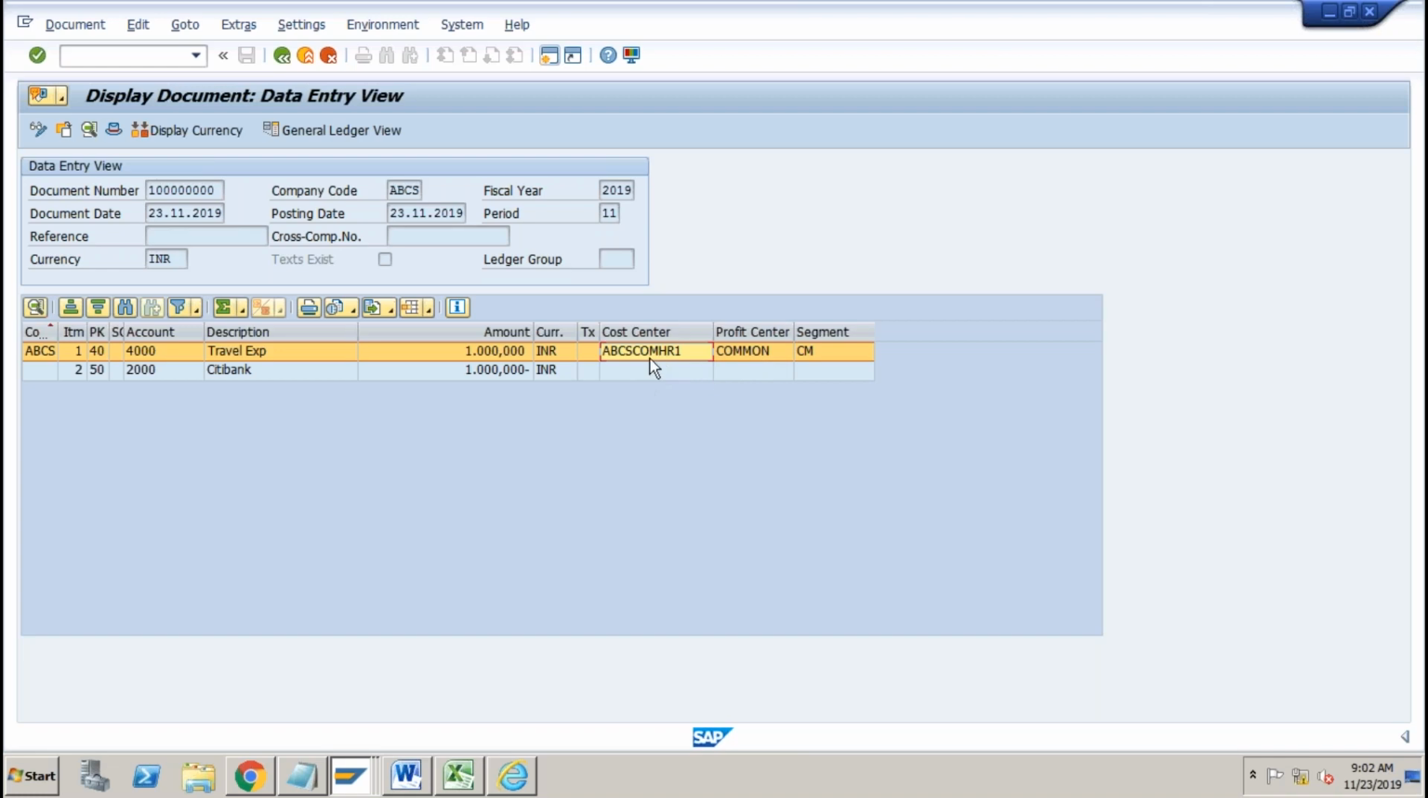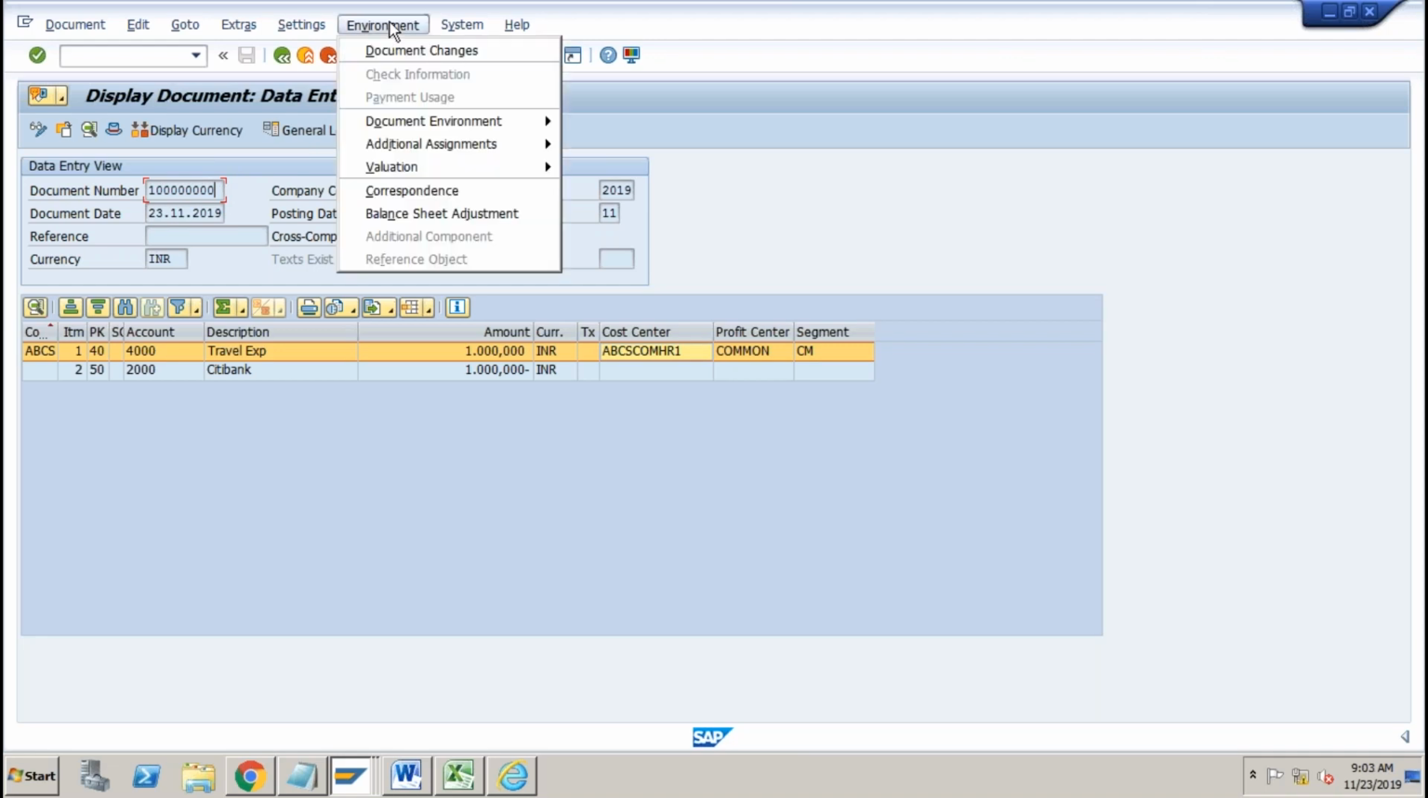Right? So now, what was happening in SAP ECC, this was creating two documents. One is the FI document, the second is the CO document. If you do the same transaction in SAP ECC, the system will generate two different documents, one for accounting, and the second document for CO. But if I show you now in S4HANA, if you go to environment, document.